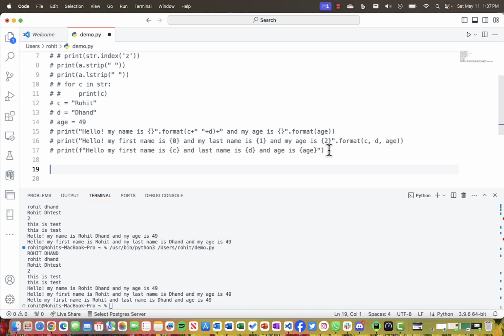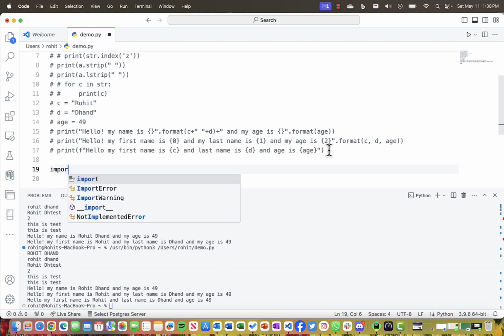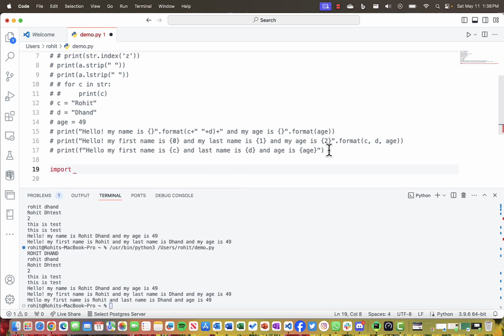Now, fundamentally, the math functions are slightly different. Yes, of course they are going to be different from string functions. But in order to really use the math functions, you would have to import the library. You cannot directly use that math function. I'll be creating one more video on how to import modules.